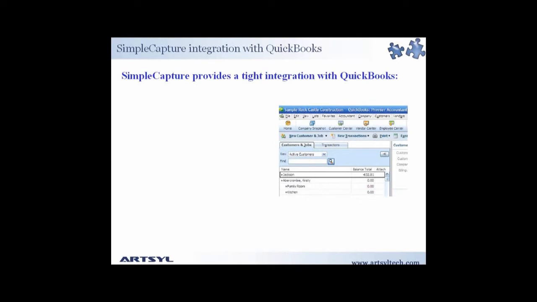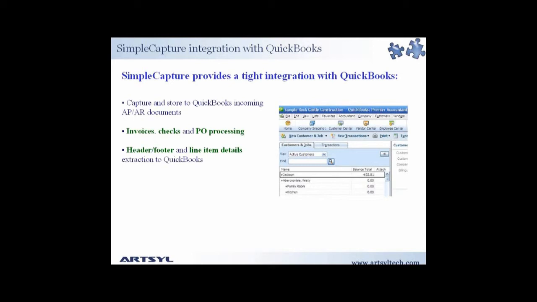SimpleCapture provides a very tight integration with QuickBooks. As I mentioned, this is all through APIs, or application programming interfaces. That means that programmatically the two products communicate. With this, you can capture and store to QuickBooks all incoming accounts payable invoices or accounts receivable documents. Invoices, checks, and POs can be processed automatically.